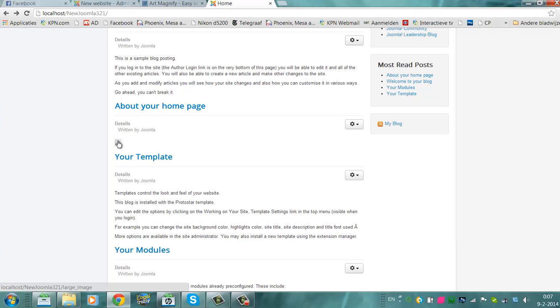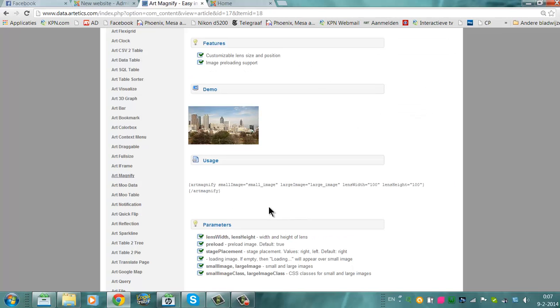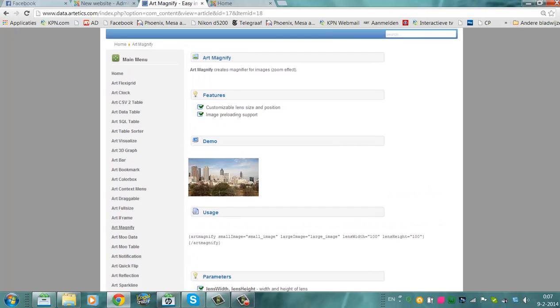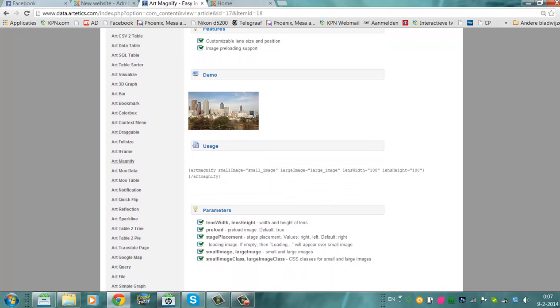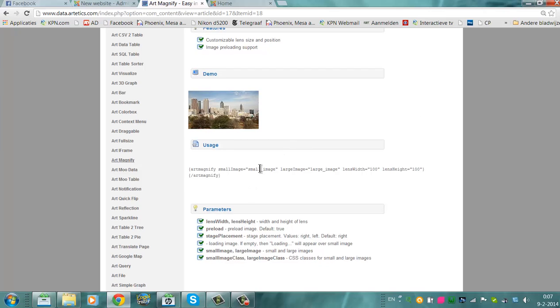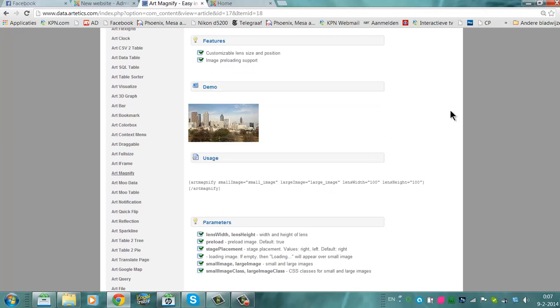There's no image in it here. You have to add your own image somewhere. Small image, large image. So I guess you have to add your image here. Let's add a small image and a large image.